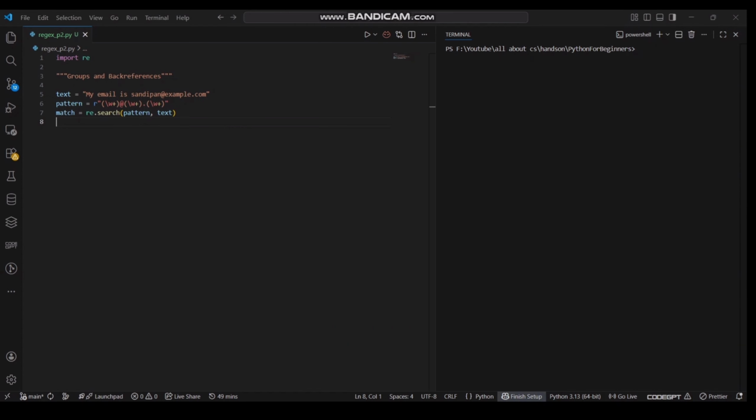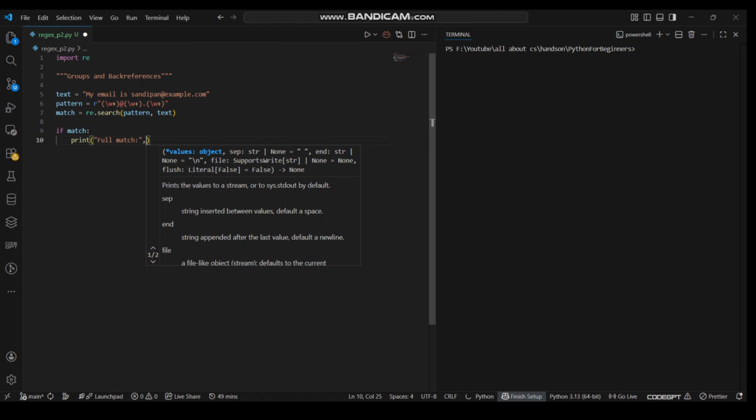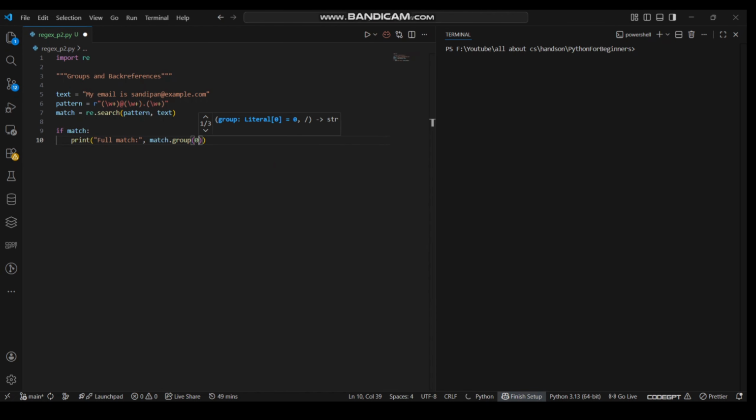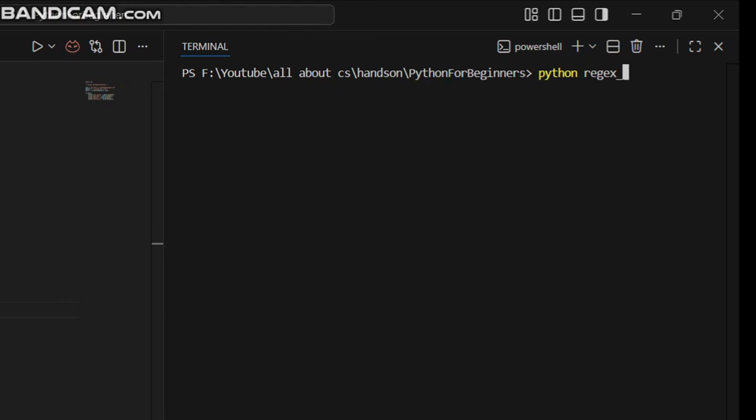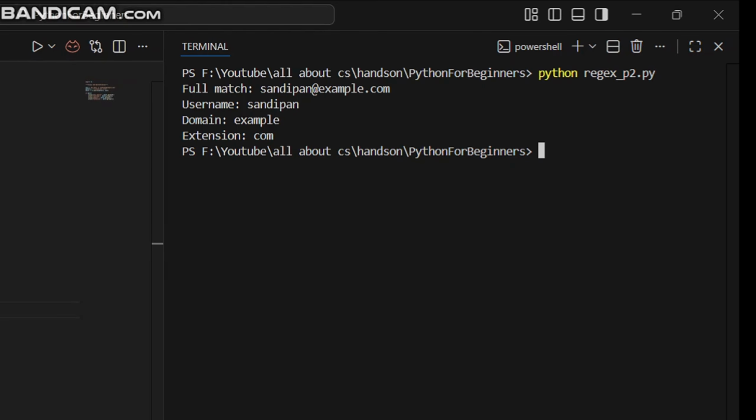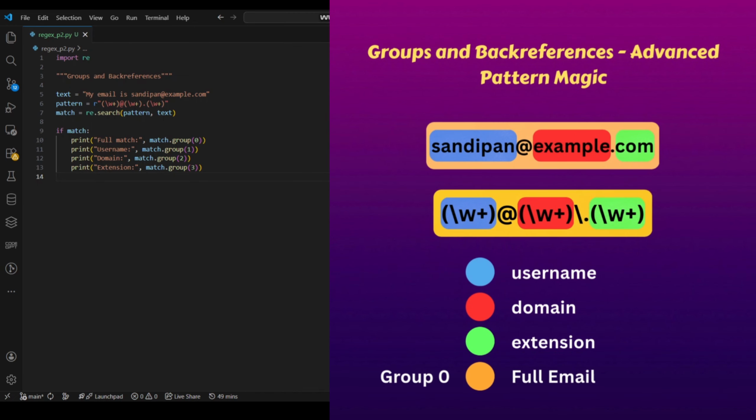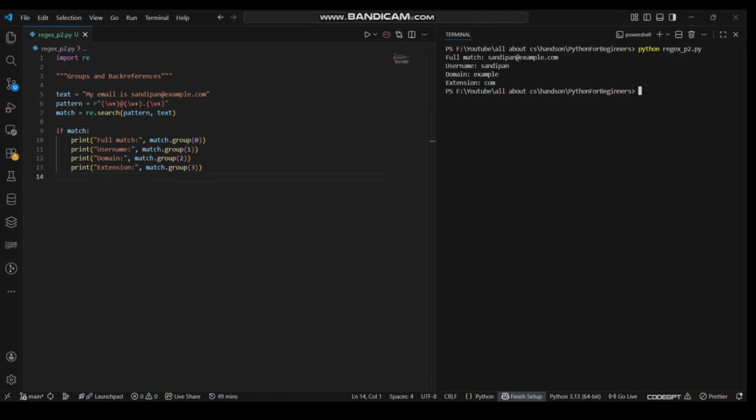Now we can access each group separately using the group method with the group number like this. And as you can see, group 0 gives us the full match and group 1, 2, 3 gives us the individual captured parts. This is incredibly useful when you want to extract specific portions of matched text.